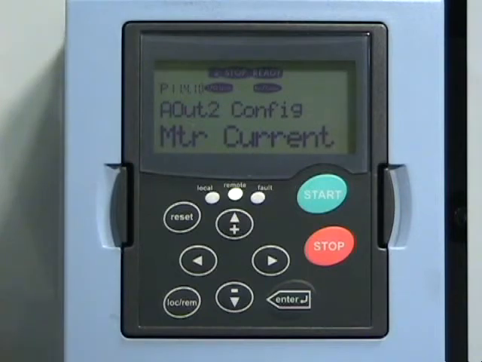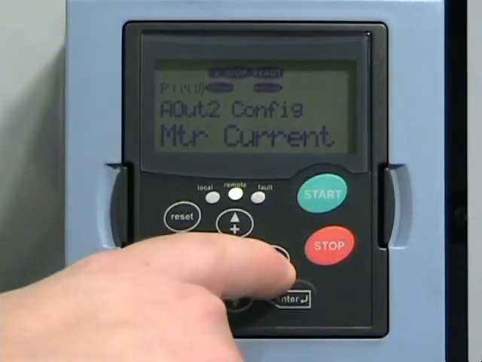AO2 has an output range of 0 to 10 DC volts. Similar to Digital Output 4, this setting is only valid if your drive has an option card with extra analog outputs. Otherwise, this step is not applicable and can be skipped.